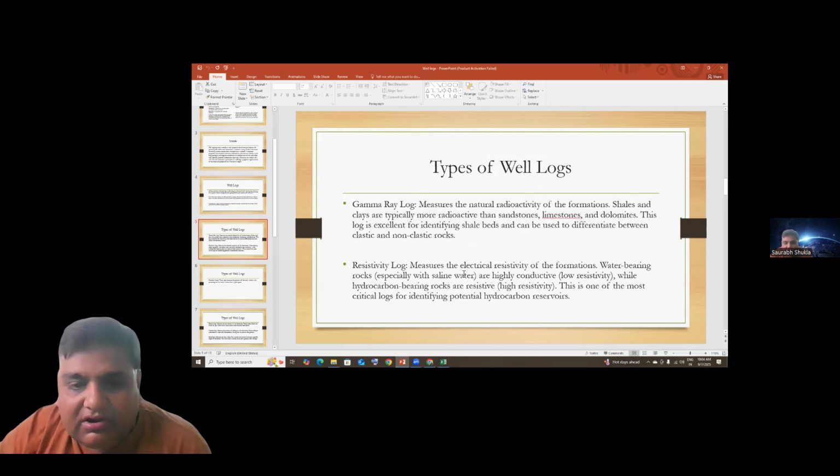Then the resistivity log. Resistivity logs measure the electrical resistivity of the formation. Water-bearing rocks are highly conductive, low resistivity. Okay, hydrocarbon-bearing rocks have high resistivity. So if we do this resistivity log and we get high resistivity, then hydrocarbon-bearing rocks are there. So our target is to understand the resistivity. Our target is to understand the radioactivity, so that we can come to the conclusion that, okay, these rocks are sedimentary rocks and they have oil and gas inside.